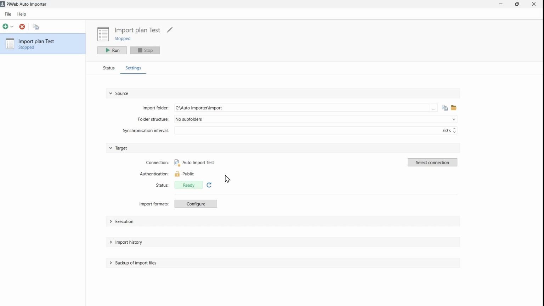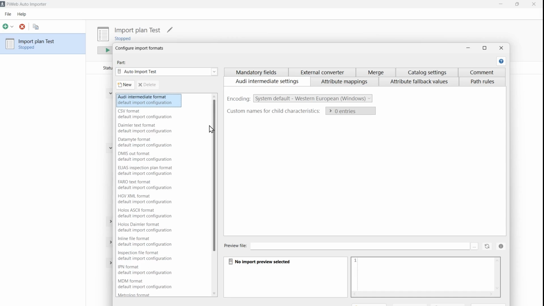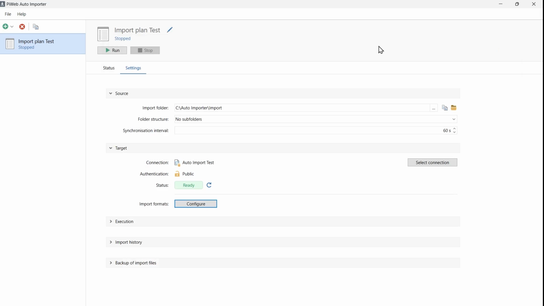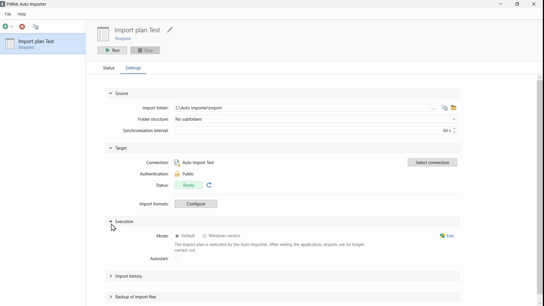If you need to customize the configuration of the file you attempt to import, you can do that under Import Formats, Configure. This section offers a wide variety of options for data mapping configuration, which we won't talk about in this starter guide. For additional information on data mapping, refer to the tech guide in the ZEISS Quality Suite. Under Execution, you can choose between two different modes for executing your import plan.